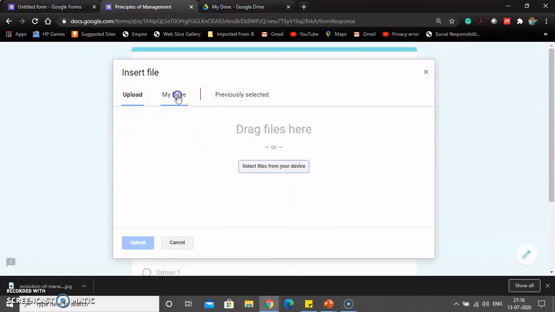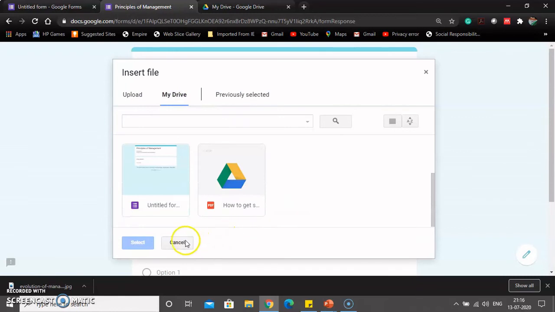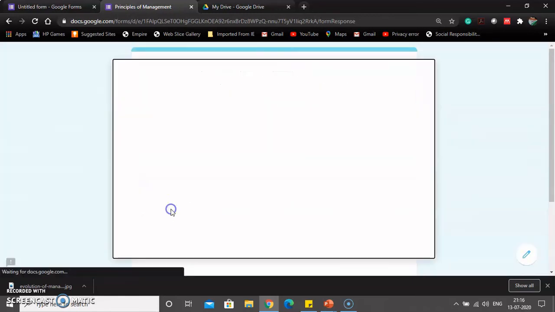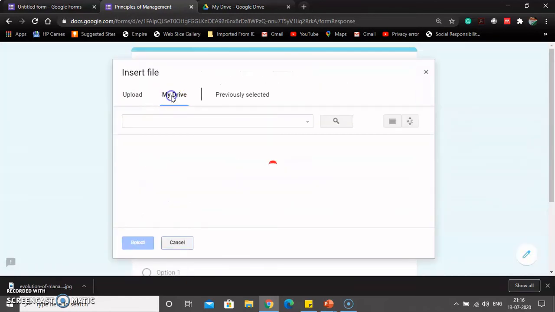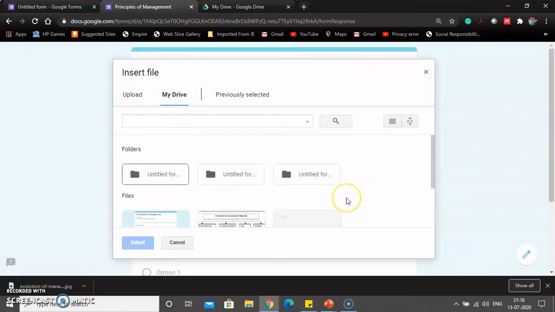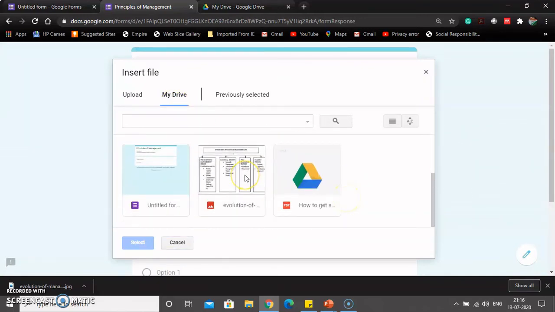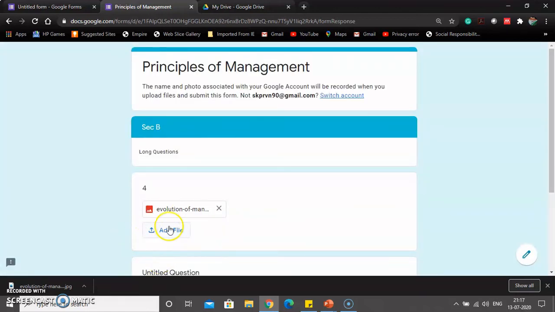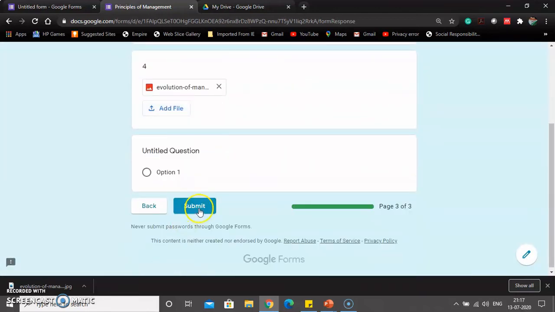Right? Now I'm going to go for my drive. I'll redo it. Add file. I'll go to my drive, and here it is getting loaded now. You can see that the image is there. I'm going to just press on this image and say select it, and the student will respond. Now I'm going to submit it.